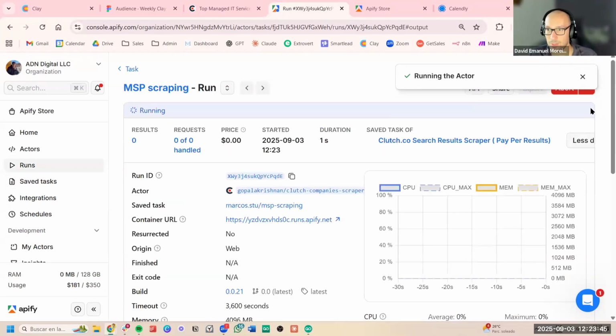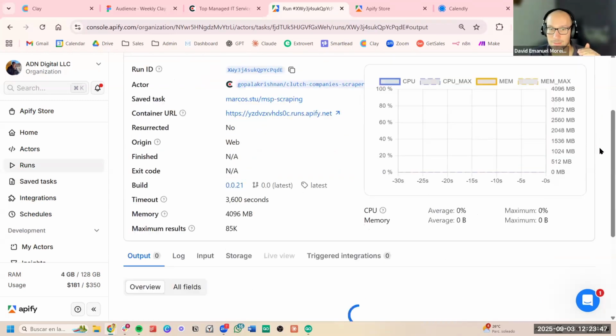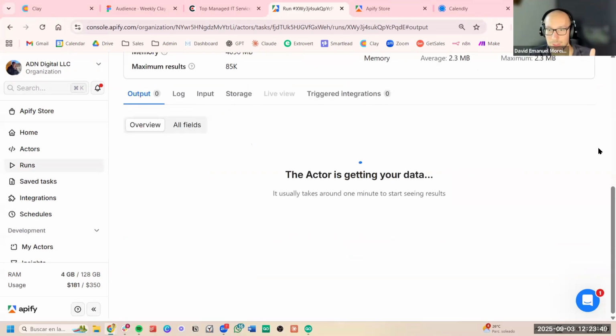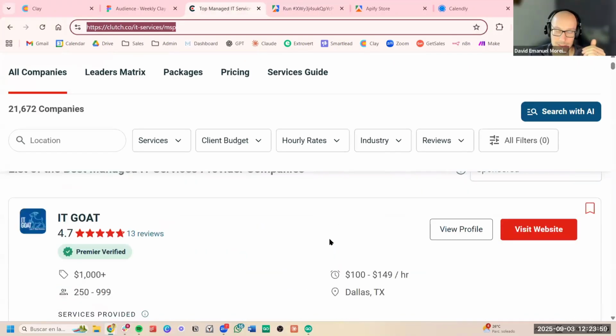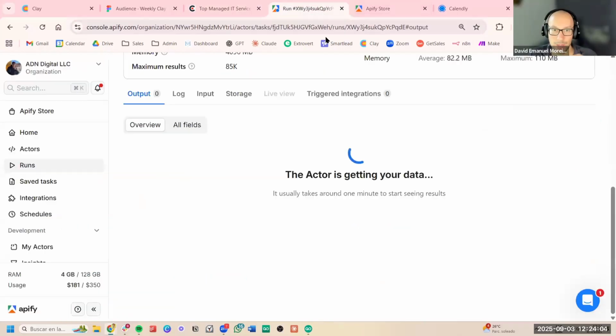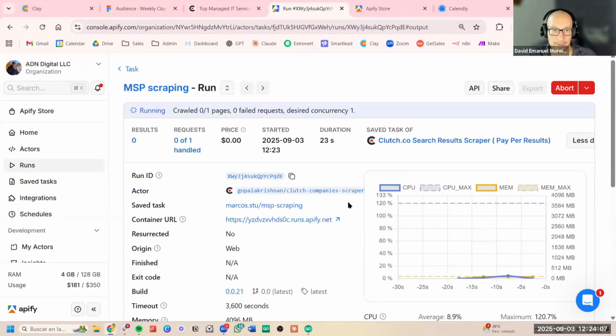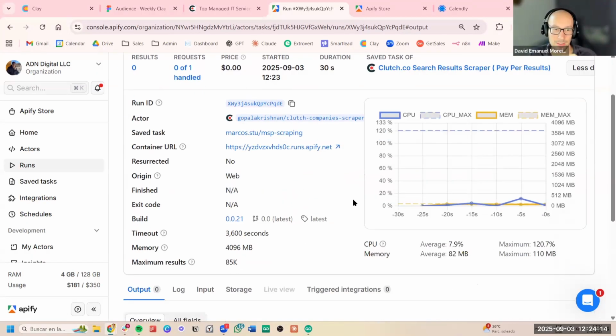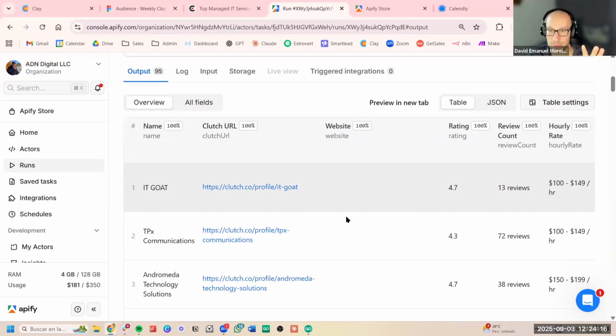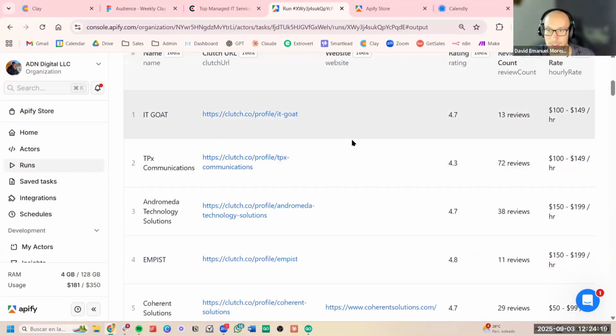This action will start executing a scraping solution that's going to go into Clutch and get back to me a list of all the companies that you have been seeing in here. Since it's set up to run for only 2 pages, probably it's going to get around 200 results or something like that. It can take a few seconds, up to a minute, to start running, and you're going to see the output here. Now you are seeing the output here.